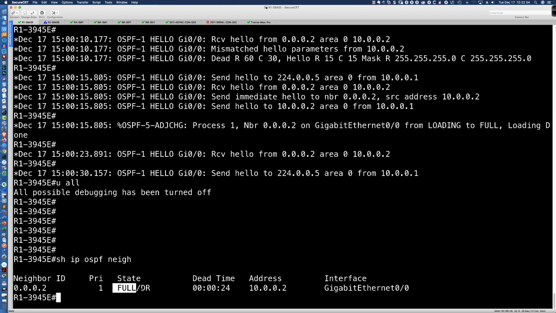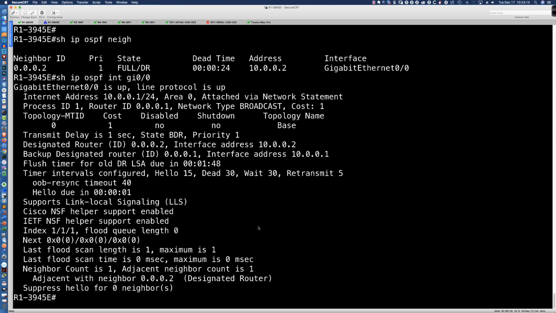So we are fully adjacent, and who is the DR? Again, this output can be a little tricky, but remember, when you see this, the neighbor ID is talking about the neighbor's state. The neighbor is the DR. How else could I confirm that? Show IP OSPF interface gigabit Ethernet 0/0. Another great command. This is a great go-to command in your OSPF toolbox.